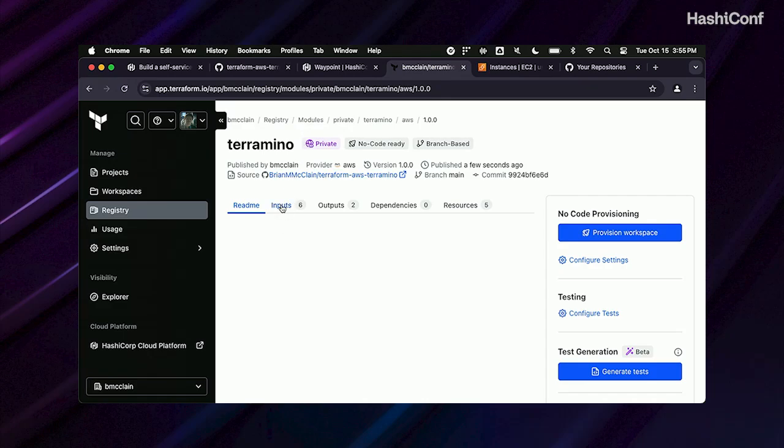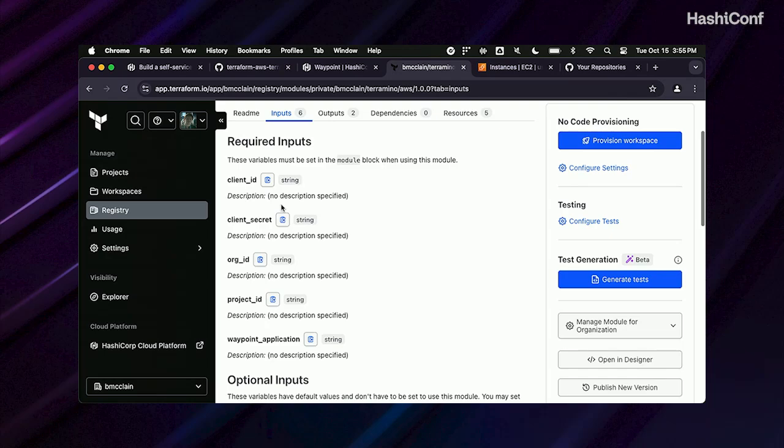A couple of things I want to point out here: there are a few inputs that this module requires. It'll take in information about HCP. This is what's ultimately provided to the application. So again, that client ID and client secret we generated earlier, the HCP org and HCP project. This Waypoint application variable is actually something that will be populated by Waypoint. This is a really handy way in your Terraform configuration for the module to refer to the name of the deployed application. And we'll see where that comes into play in just a moment.